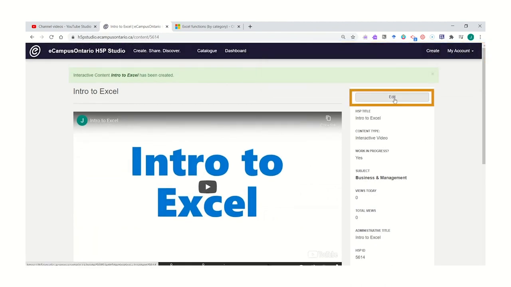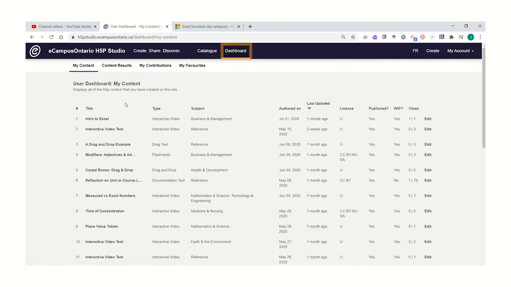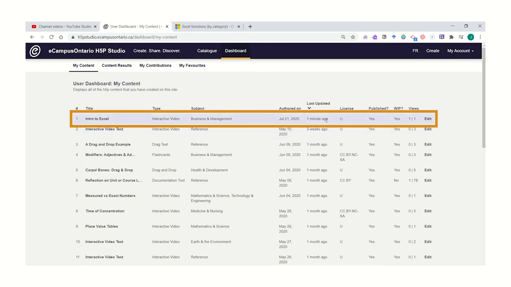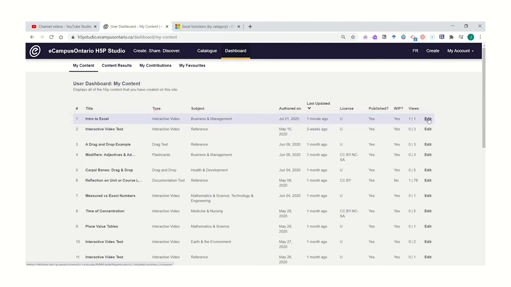You can continue to edit your interactive video here or in your dashboard. Simply click on the edit icon at the end to be able to edit your video.